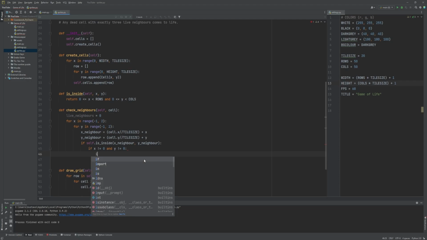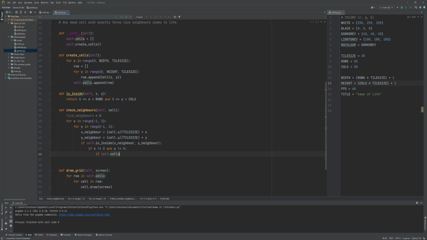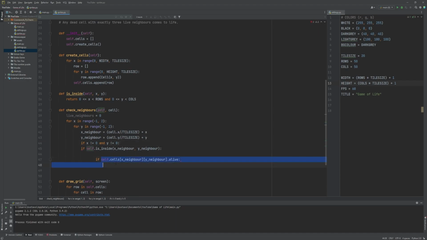And now we also want to check if self.cells at this coordinate, neighbor dot alive. So now we're checking if that cell is alive. Then if it is, we want to add that to the counter. But let me do this a little bit different, just to make it a bit nicer. I'm going to put that in there, and this one in here. Let's leave this one there for now.